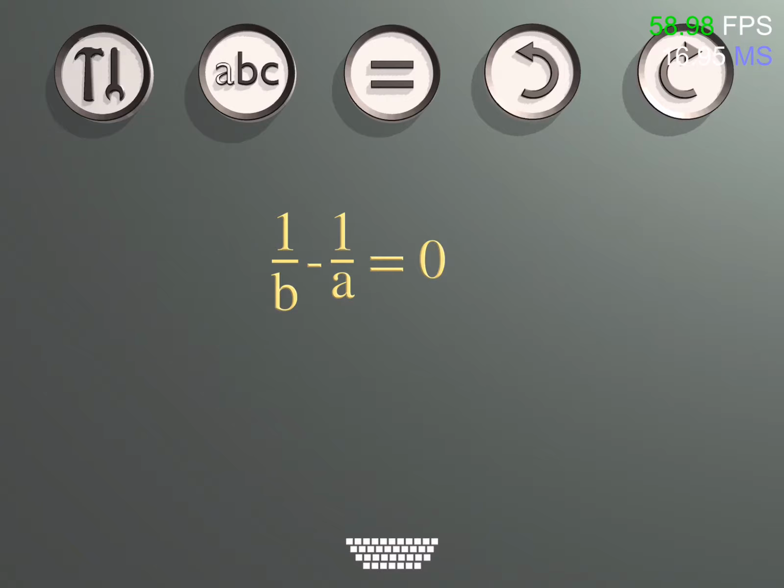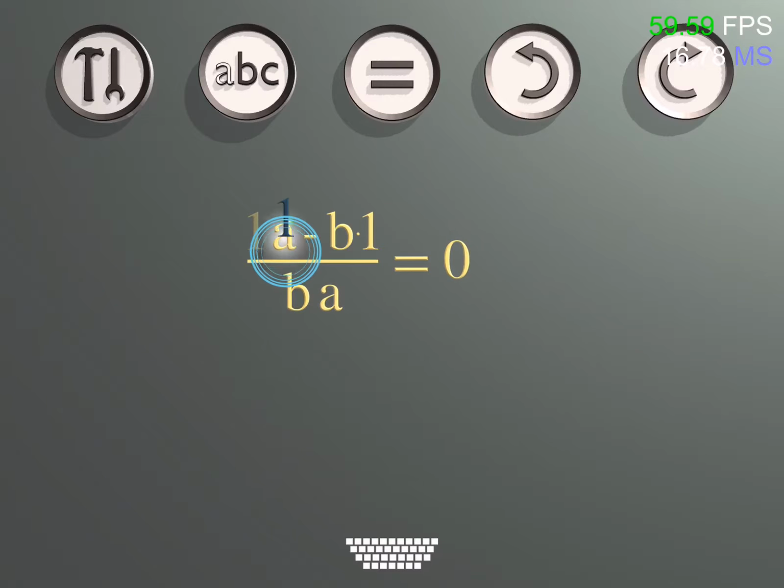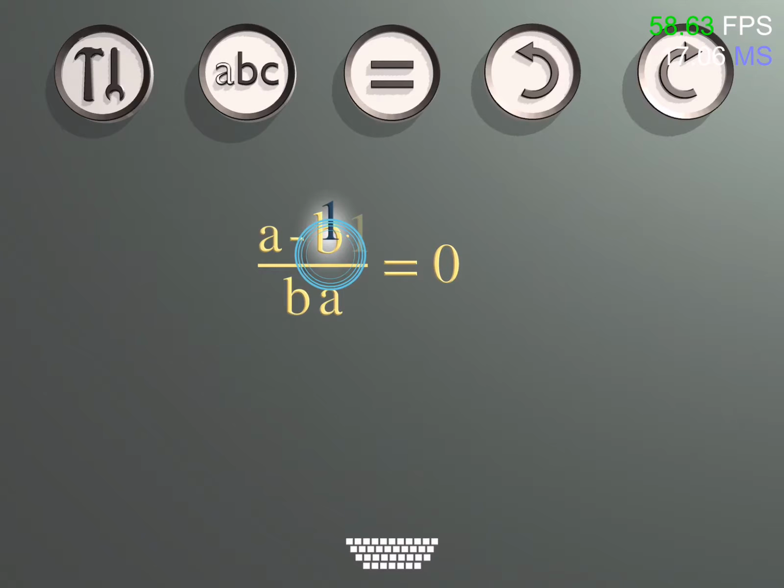Okay, and combine these two expressions, the two fractions. Okay. And let's clean it up a little bit. Drag the 1 onto the b. All right, so now we have a minus b over b times a is equal to 0. Okay.